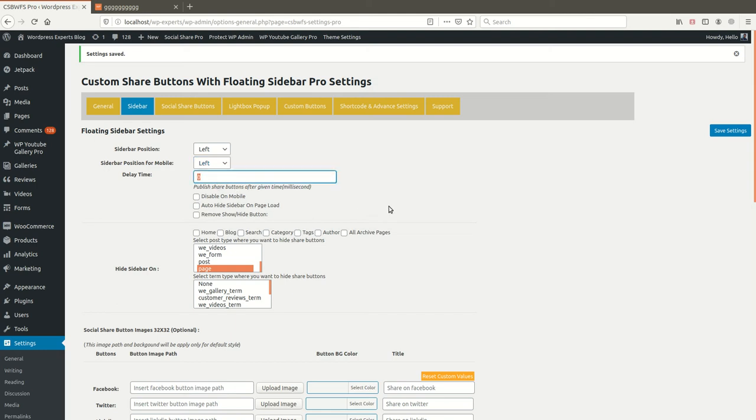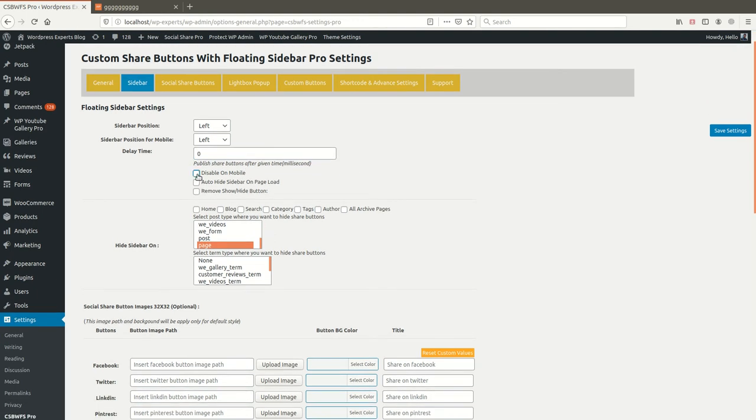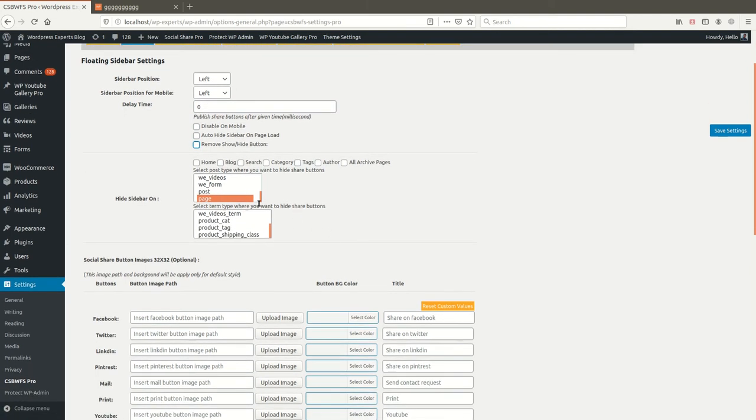Here you can define the delay time. It means when the page loads, you can define the time. Like if you define the time as 10 seconds, the social share buttons will be displayed 10 seconds after page load. In that case you can define the time here. Disable mobile, remove sidebar, you can choose these options as I have already explained in the free version.